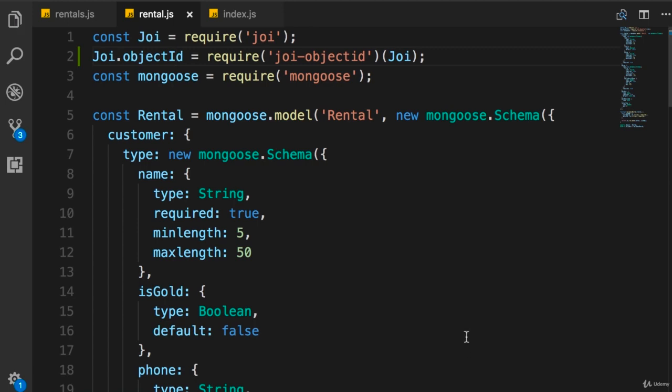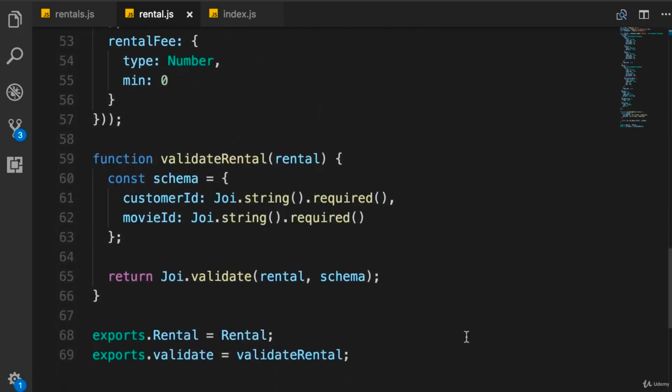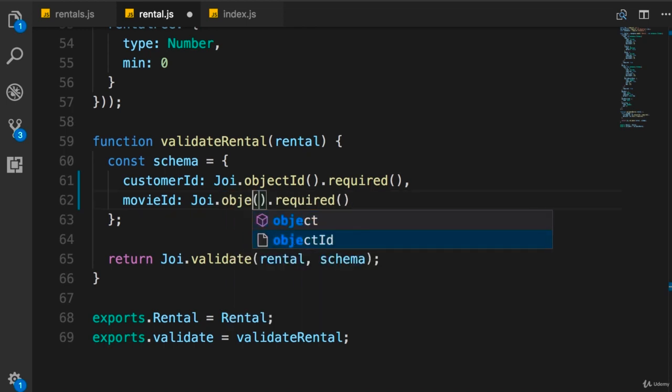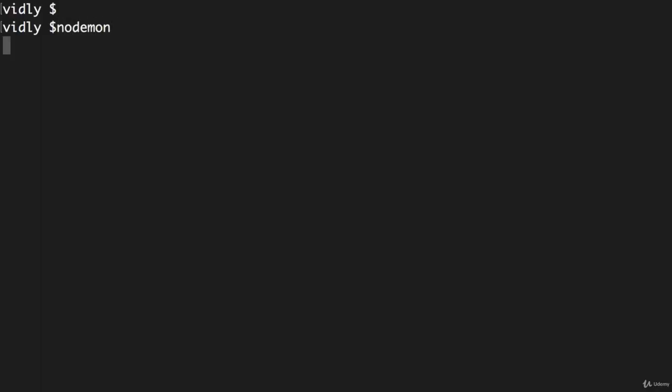Now back to our validate function. So here I'm going to change the definition of this customer ID from Joi.string to Joi.objectId. That's the method that we defined on top of this module, right? And it's also required. We're going to make the same change for the movie ID property. So objectId. Now, back in the terminal, let's run the application again.